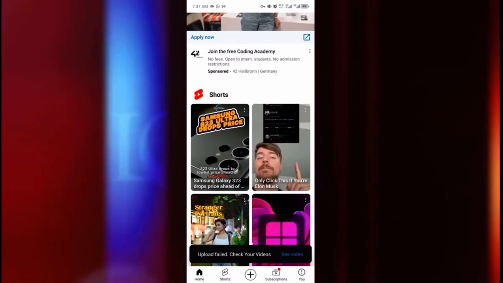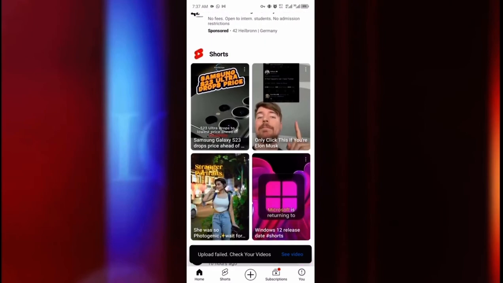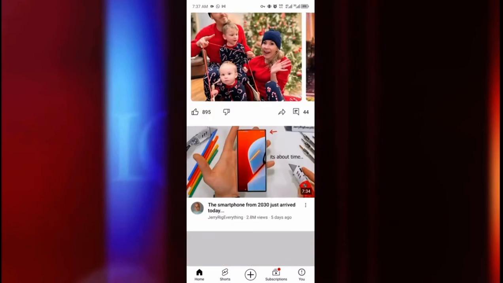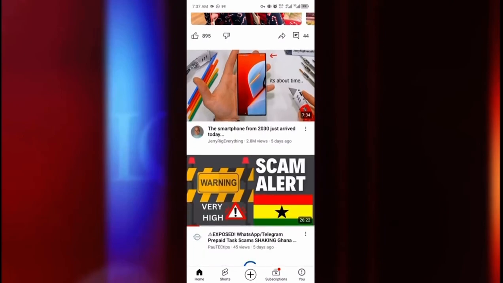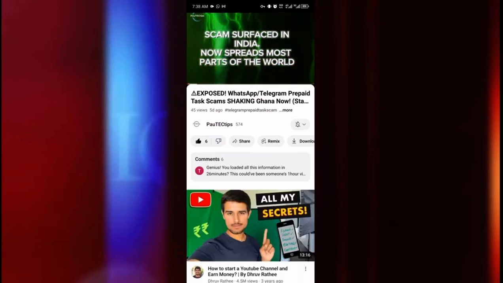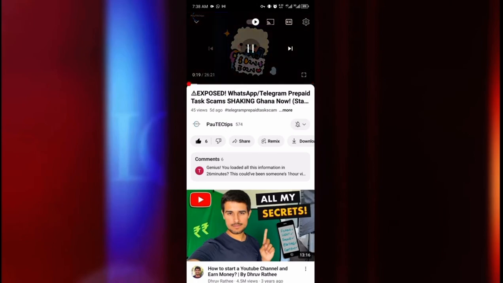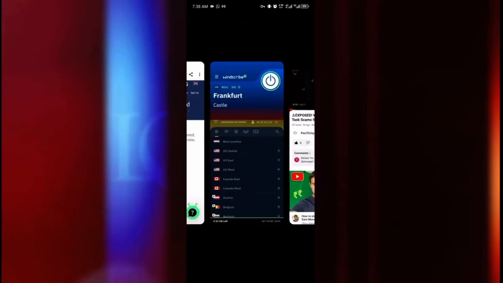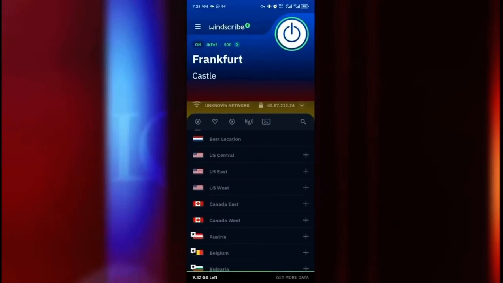Okay, right, so you can see that once I open the YouTube app, everything is loading very fast. So let me look for a video for us to play it and see how fast it is. Okay, all right, so you can see that I don't see any difference between the Windscribe VPN and the internet service providers like MTN, Vodafone, and the rest that we have in Ghana. Okay, right, so it's very amazing. So you can go ahead and try it for yourself.